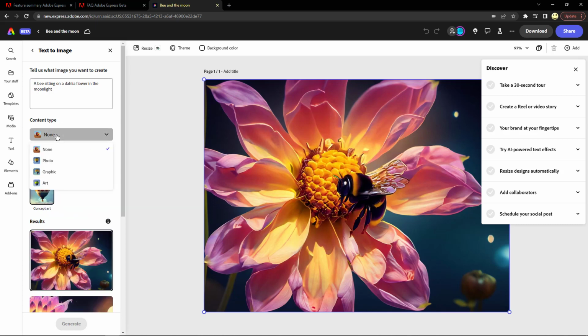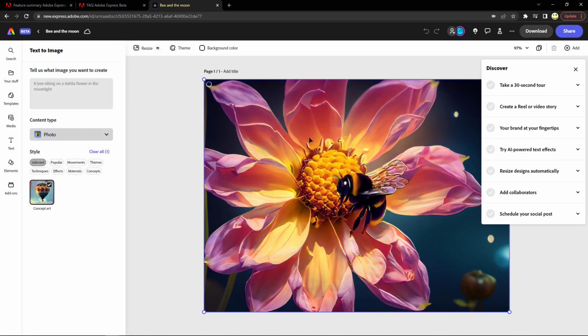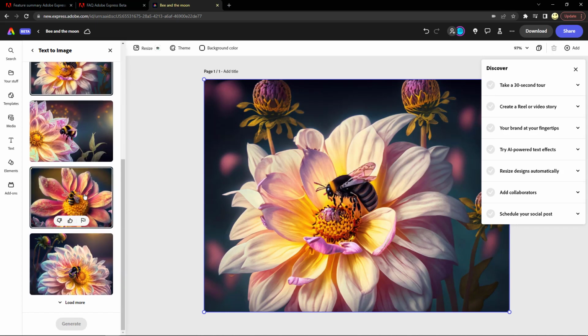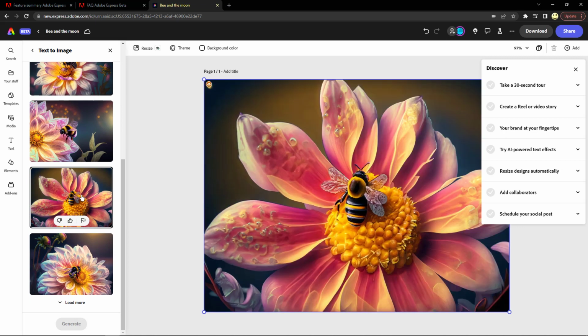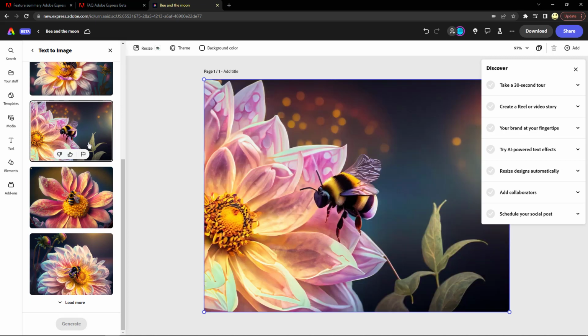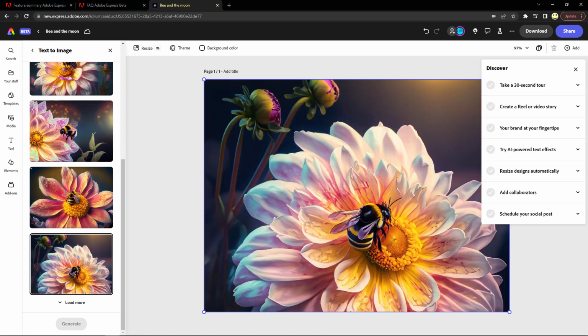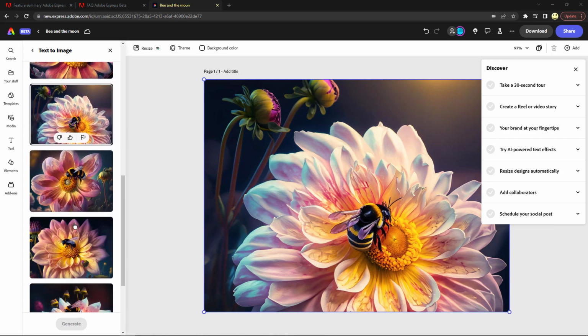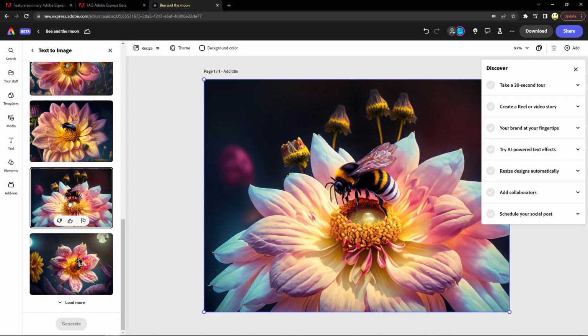Or if you want to change the content type overall to, say, photo, so that's more like a realistic photo, just as an example. And so here's some other renders of the bee. So I've clicked on load more so we can see some other options. There's 4 other options here.